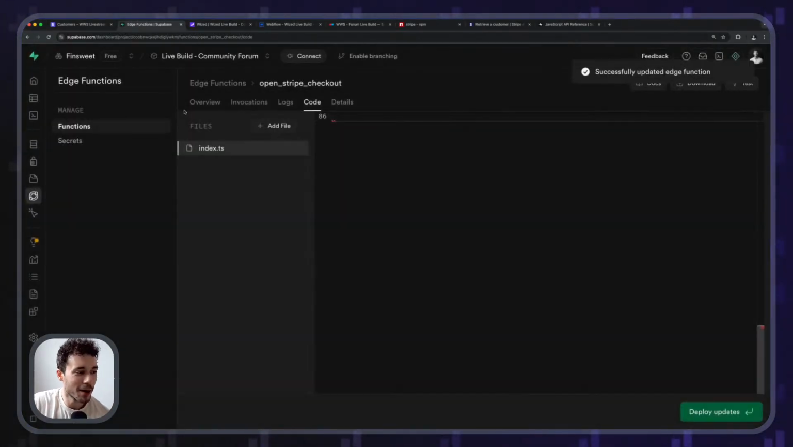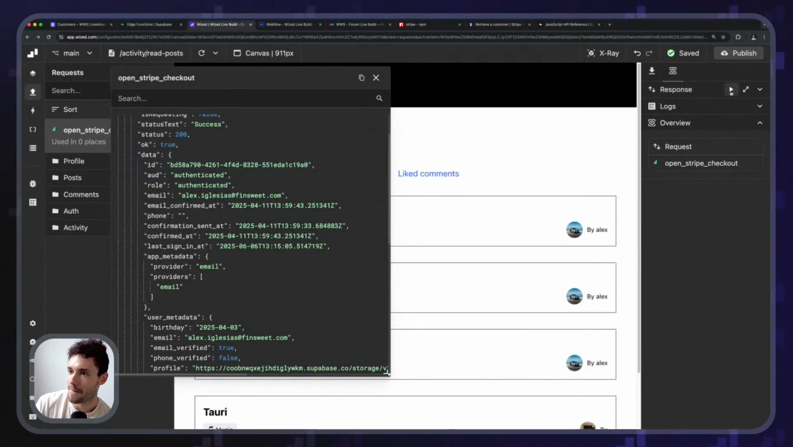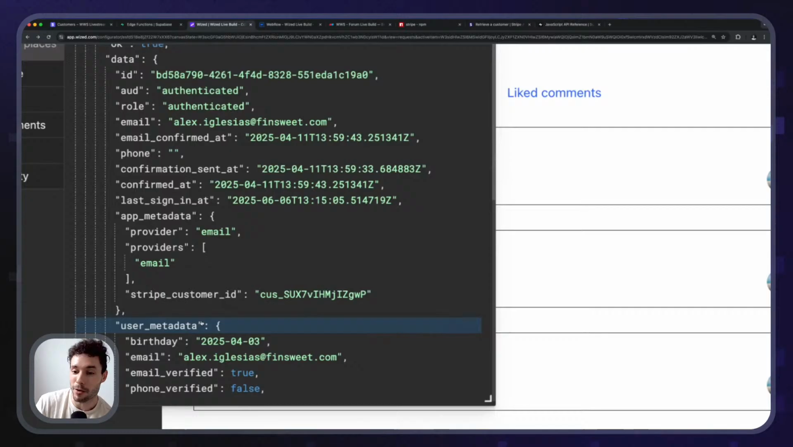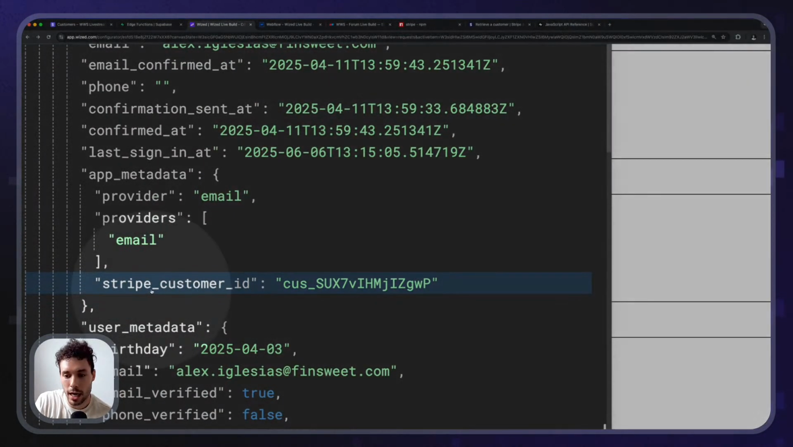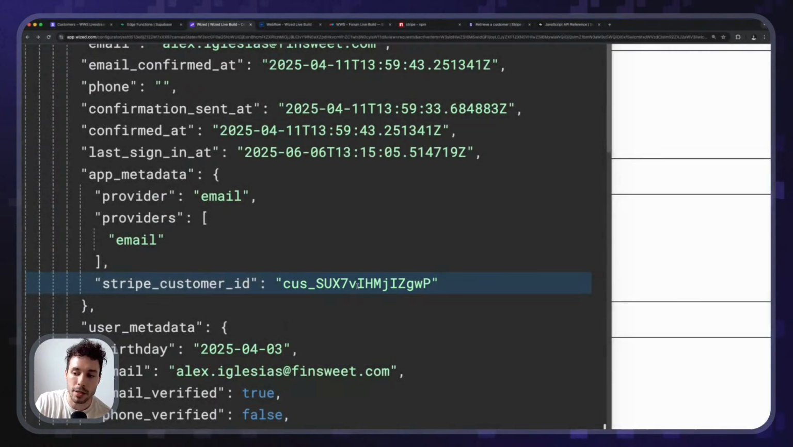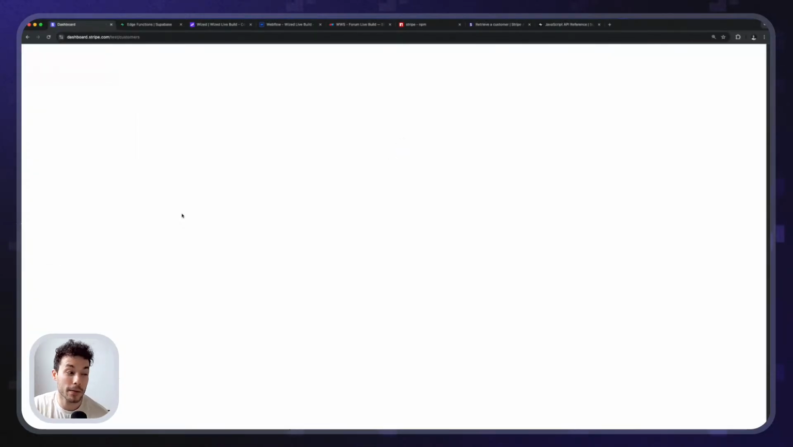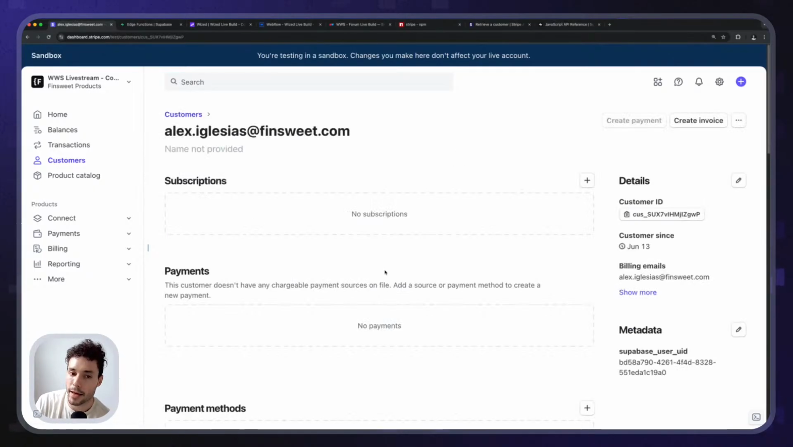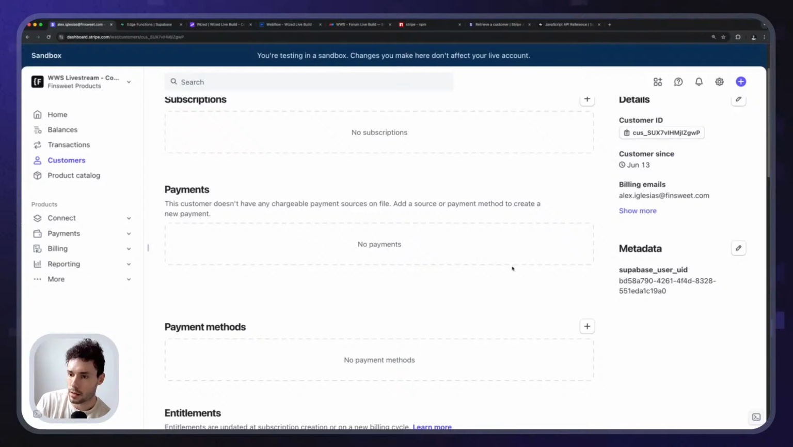Is it going to break? Is it going to work? I would be amazed if it worked on the first try. Actually, it worked. Cool. Okay. So app metadata. And as you can see here, I've got a Stripe customer ID that it's binded to me, right? If I refresh this, I should see now a customer that has been created, right? Yes, nice, like that. And as you can see here in the metadata, there's the Supabase user ID, lovely.